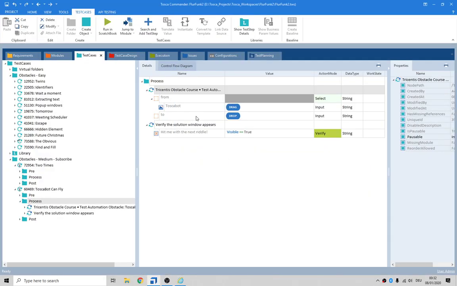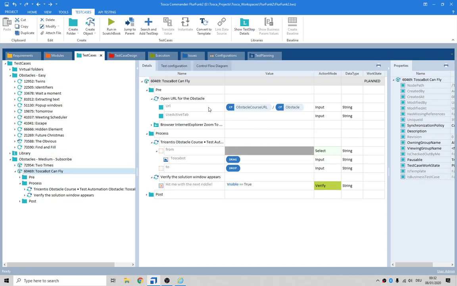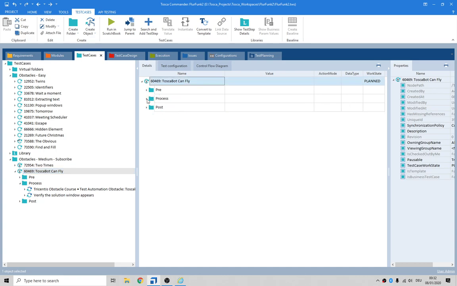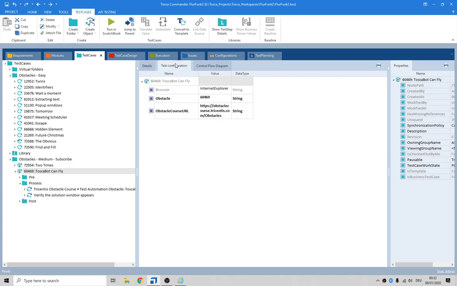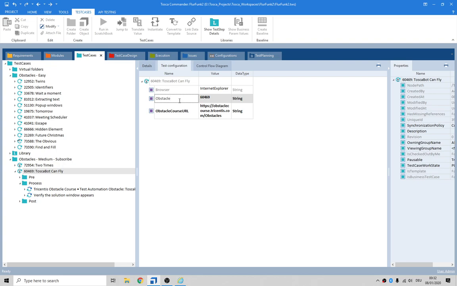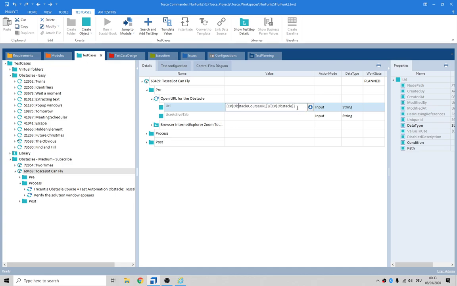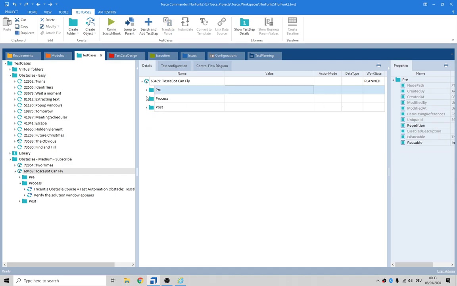So, the magic of automation, right? We've got all this stuff done already. We've got the pre, the process, and the post. The pre is where we open it up, and we use a configuration parameter for the obstacle course URL and the actual obstacle. I don't like that, so I'm going to change that to ID. Okay. We go back here. Obstacle course ID. Makes more sense, right?